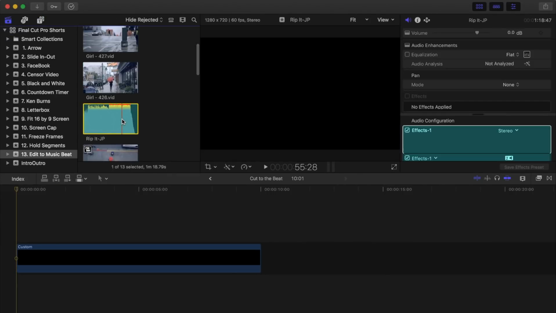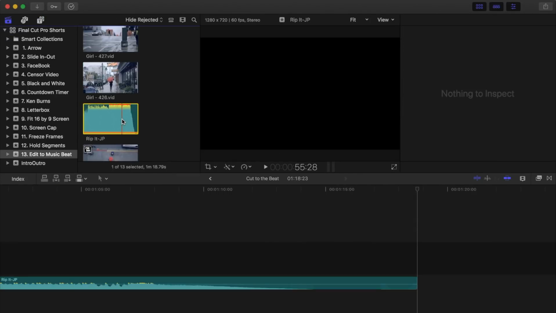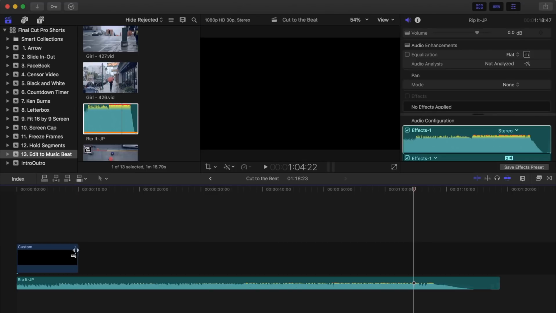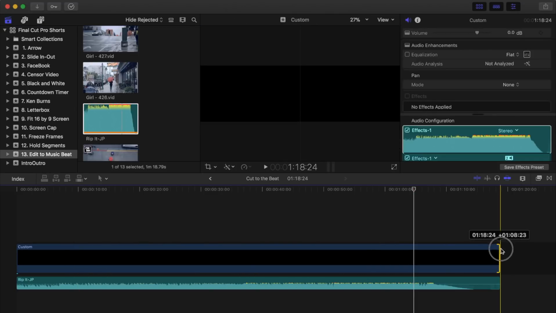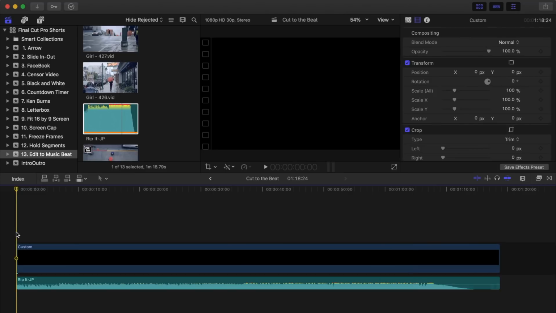Next, select the song you want to use for your video, connect it to your generator, and ripple trim the generator clip to the same length as your song. Listen to your song a couple times, paying very close attention to the beats. Once familiar with the song, with your generator clip selected, play the song while holding down the command key.